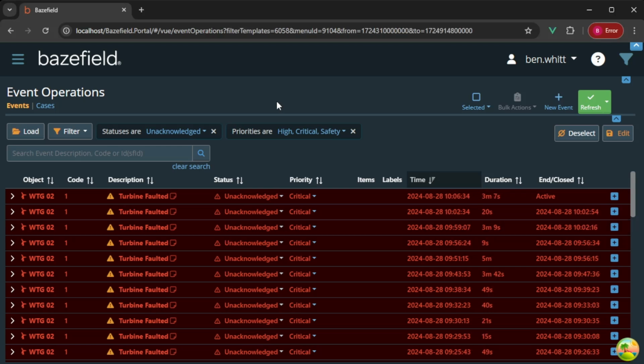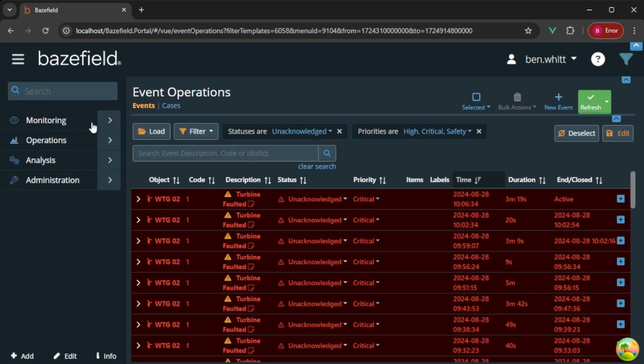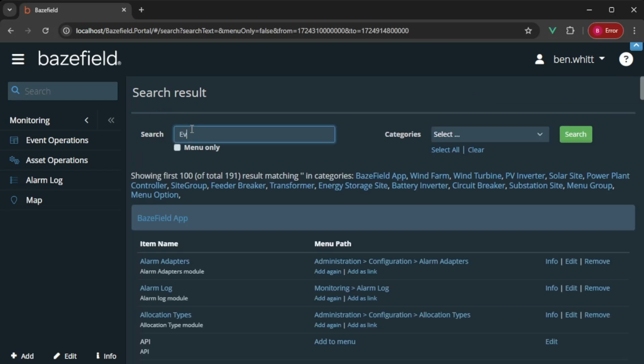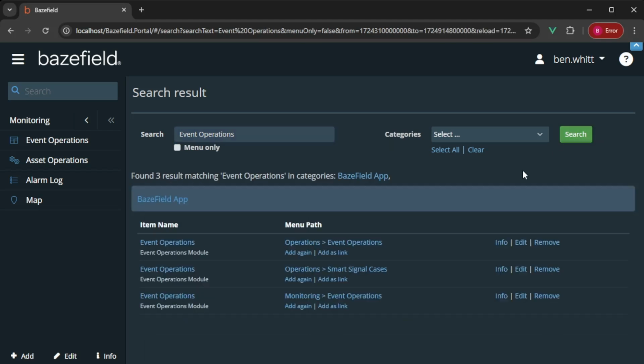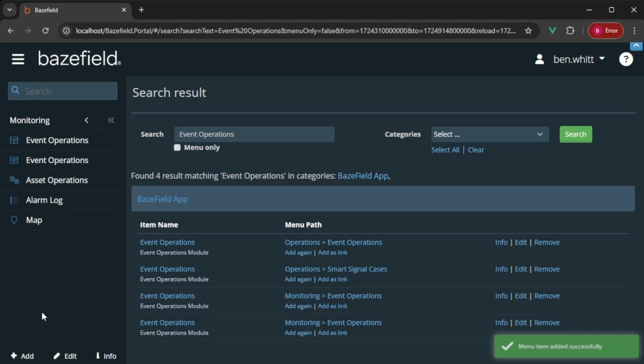Now that we have that created, let's take it to another level and walk through adding this to a menu and give you some other tips and tricks on how to hide and show menu items and things of that nature. So first thing we want to do is navigate to where we want to drop that application. And to add something into the menu, we want to first search for that base application. So of course, this is going to be an instance of Event Operations, and you see there's already been a couple in my environment. So that is how to add it.